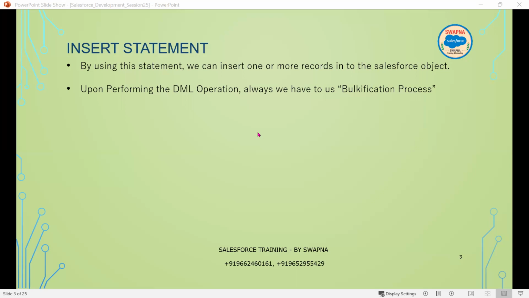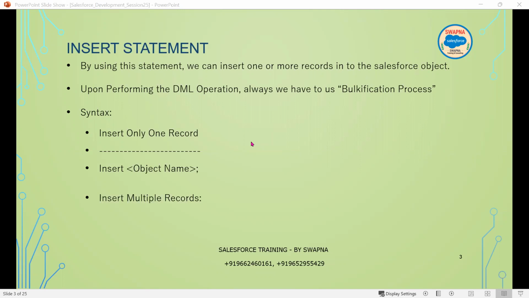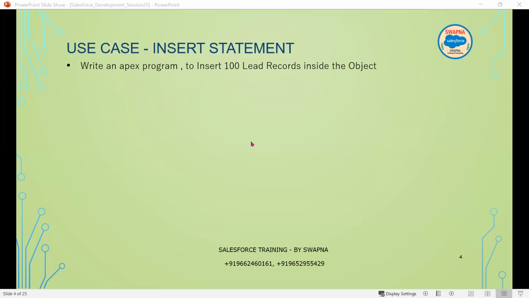So that's the reason whenever we are doing the DML operation, always go for bulkification. Even if you know that only one record will be inserted, still put that record into a collection and insert it as a bulkification process. The syntax for insert: if we have to insert only one record, then it is insert object name. In case you are inserting multiple records, then you use insert collection name.